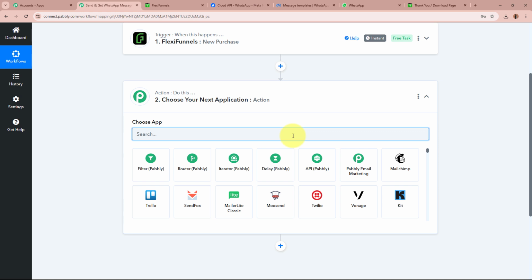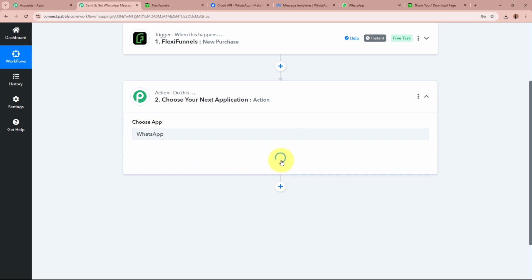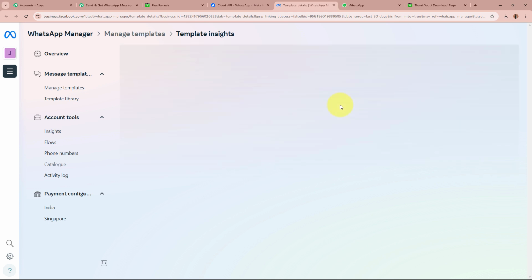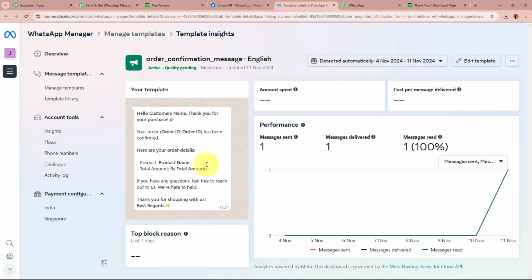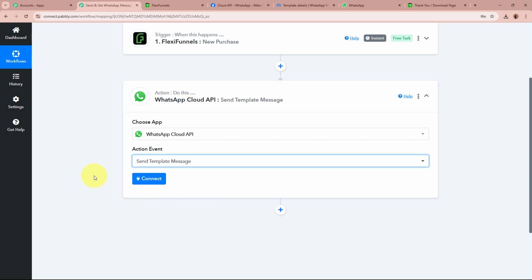For the action application over here, I'm going to select WhatsApp Cloud API. With the help of WhatsApp Cloud API, I have created a message template, and with this template I will be sending messages to my customers who have placed the order using FlexiFunnels. So to set up, I'm going to select my action application as WhatsApp Cloud API, and for the action event, I'm going to select send template message.